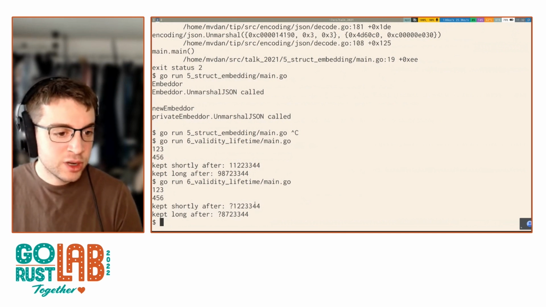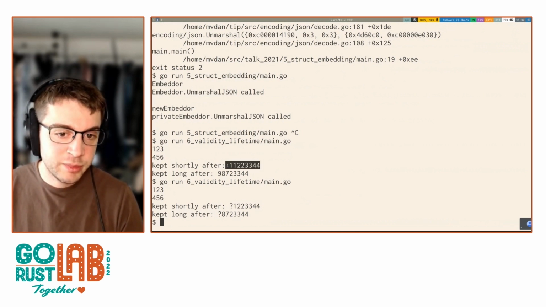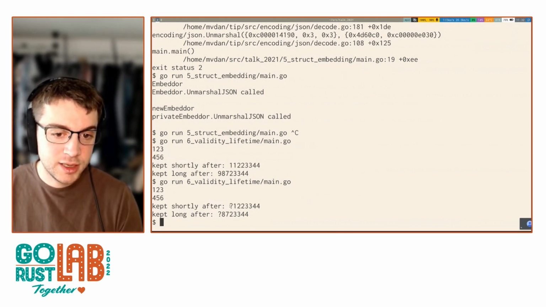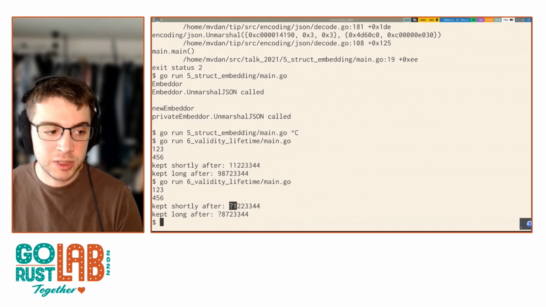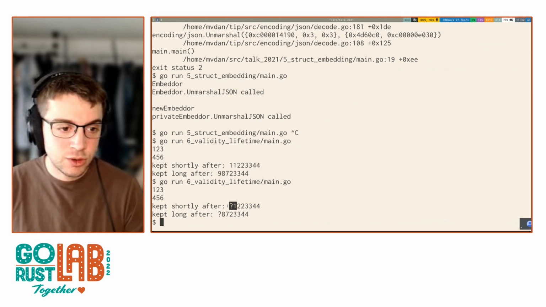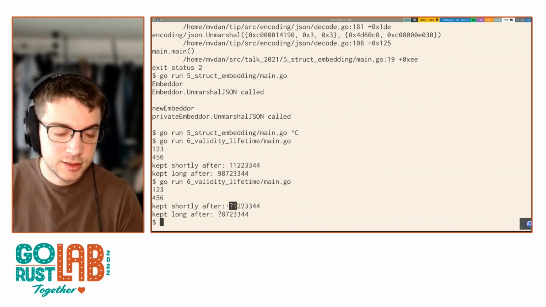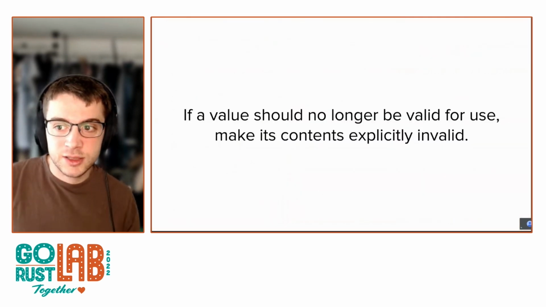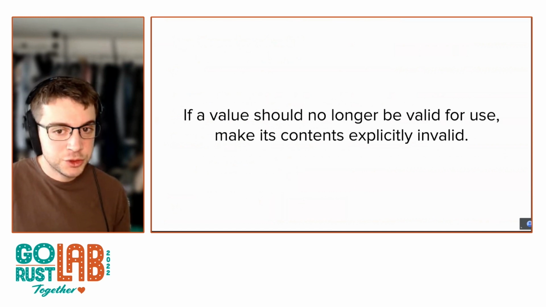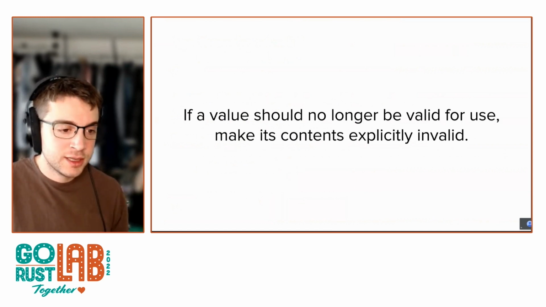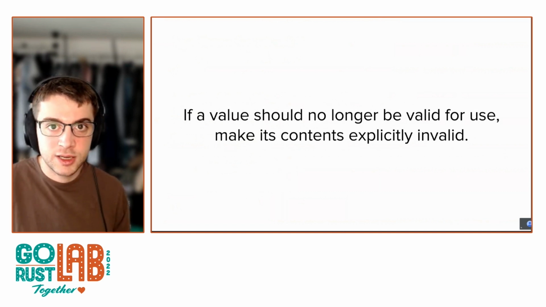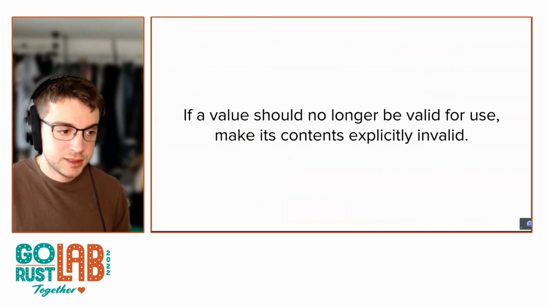This is still broken behavior, but if I was looking at a program behaving like this, I might think that nothing is going wrong. But if I see a program behaving like this, the question mark is going to tell me that something wrong happened, and then I'm going to investigate where I went wrong, and hopefully I would find that I'm breaking the contract of this API. So essentially, if a value should no longer be valid for use, I would say making its contents explicitly invalid, even though it might be a slightly inefficient or user-unfriendly thing to do, will help prevent bugs in some edge cases that might be tricky to debug.